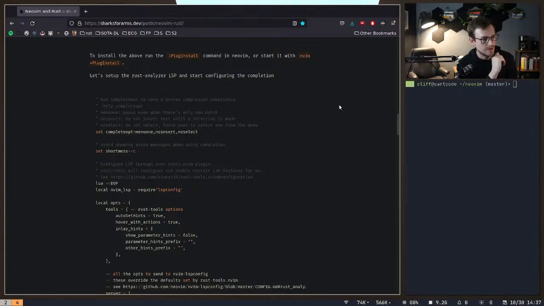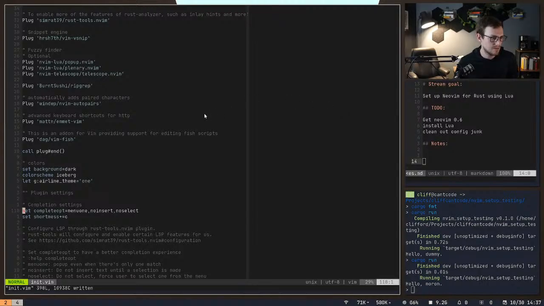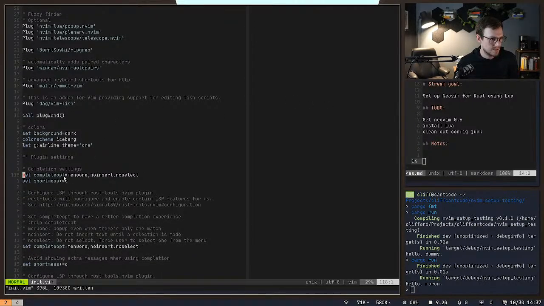Okay, menu one. Pop up even when there's only one match. Okay. No insert. Do not insert text until a selection is made. Okay. No select. Do not select. Force user to select one from the menu. Okay. So it looks like we did that here.